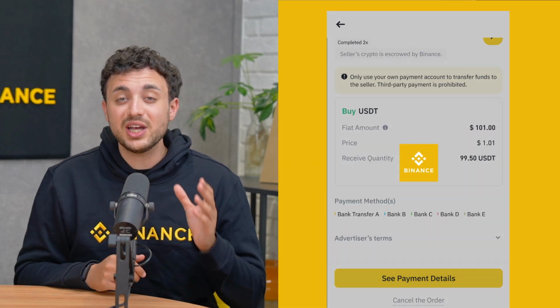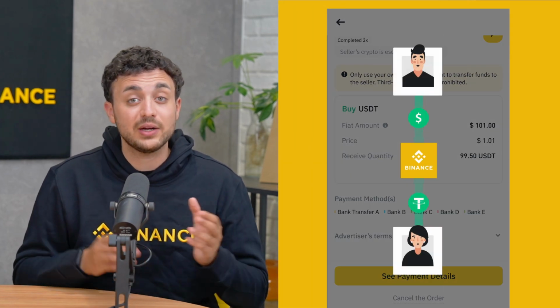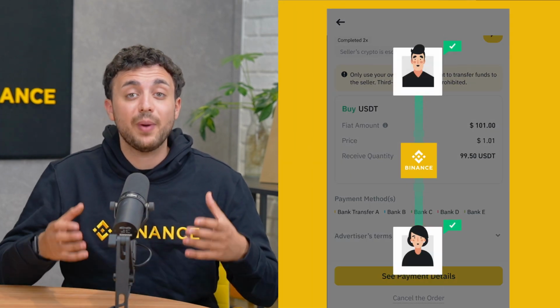First, it's important to understand how Binance P2P's escrow system works. When you initiate a P2P trade, the crypto you're buying or selling is held in escrow by Binance until both parties confirm the transaction. This system is in place to protect both buyers and sellers during the trade. But what happens if something goes wrong? Let's dive into the dispute resolution process.